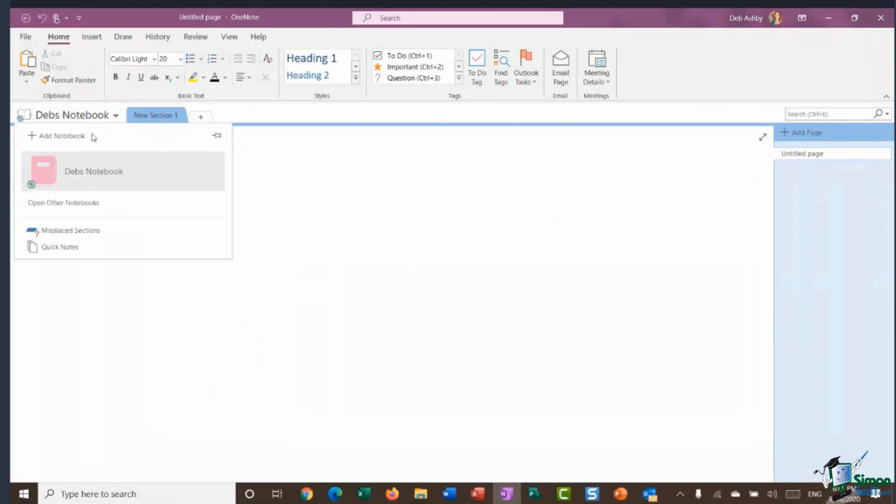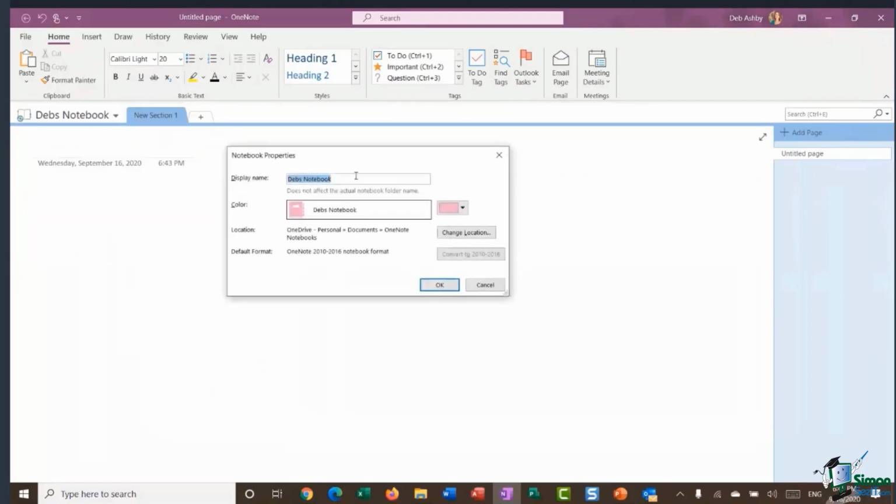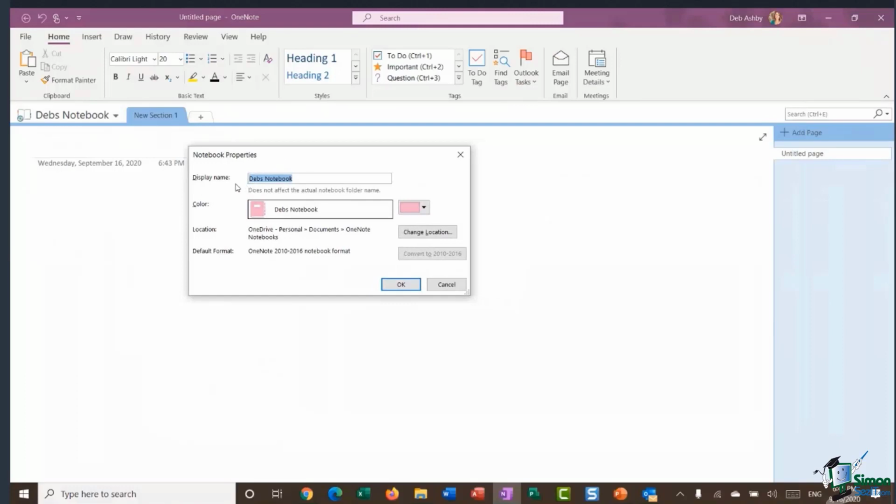Now, if we click this drop down again and right click, we have a right click menu in here, which allows us to do various different things with this notebook. If I jump down to properties, if I wanted to maybe change the display name of this notebook, which I'm actually going to do, I'm going to call this my work notebook.